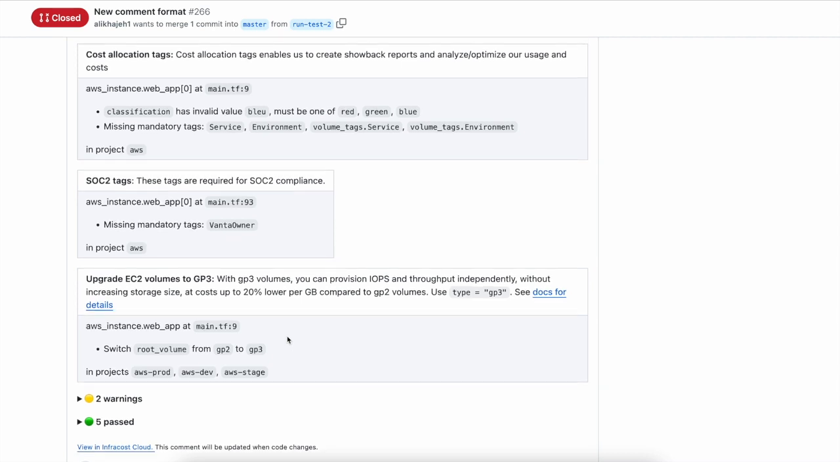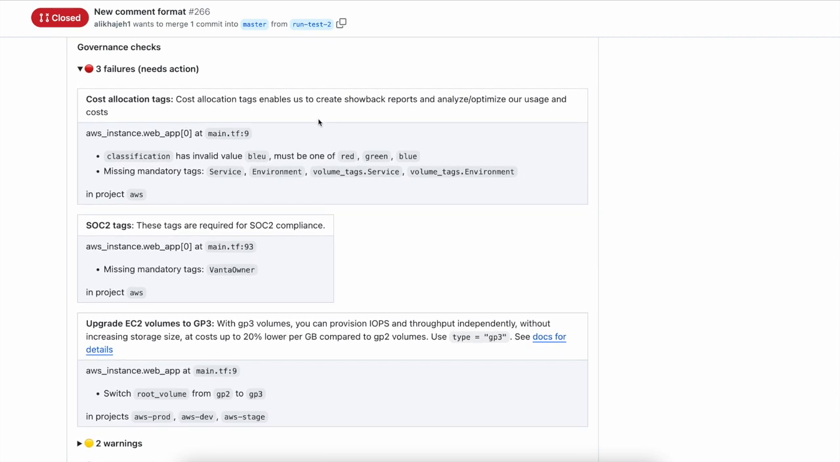It's also telling them that the FinOps team has said that all resources must be tagged, and this resource is failing the tagging policy. So again, line number 9, classification tag has an invalid value. It's obviously a typo. These are the values that the FinOps team or the platform engineering team has said should be the values of the classification tag. So the engineer can take literally 30 seconds and fix all the issues right here.